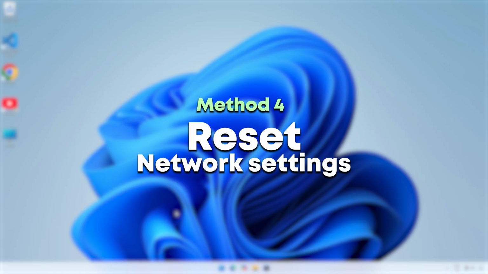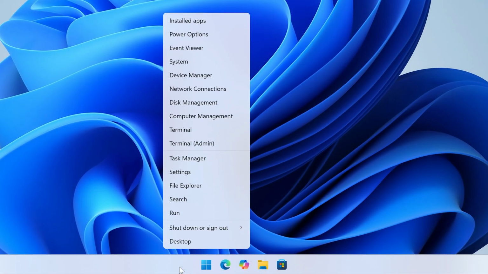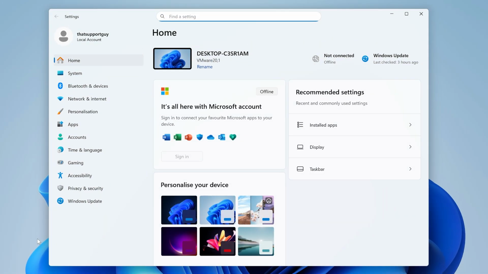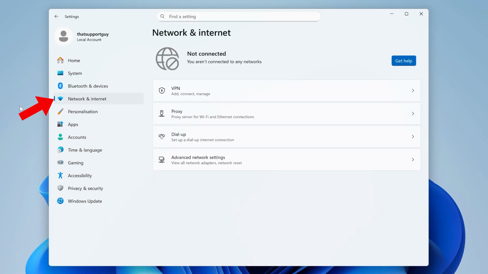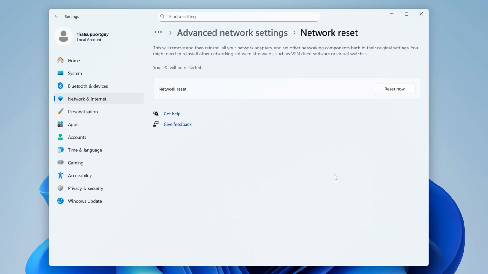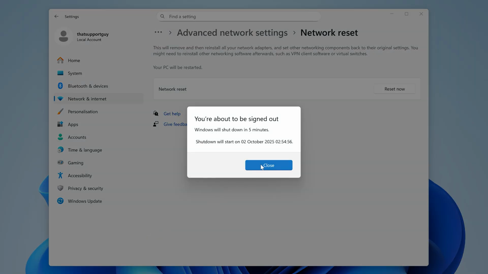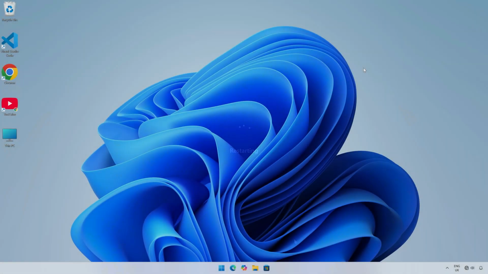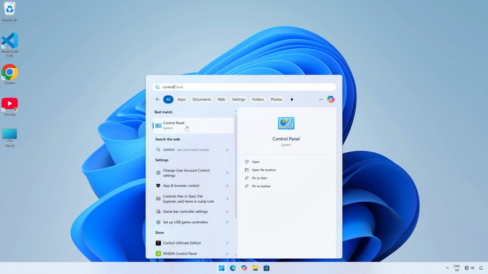Now let's try resetting all network settings. Right-click on the Windows logo and click on Settings. Then click on Network and Internet. Click on Advanced Network Settings. Here, click on Network Reset and click on Reset Now. Then restart Windows. Once you're back in Windows, search up and open Control Panel.